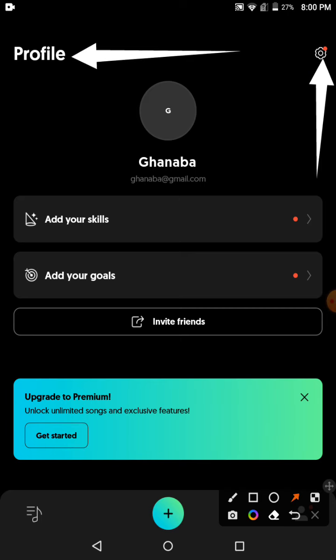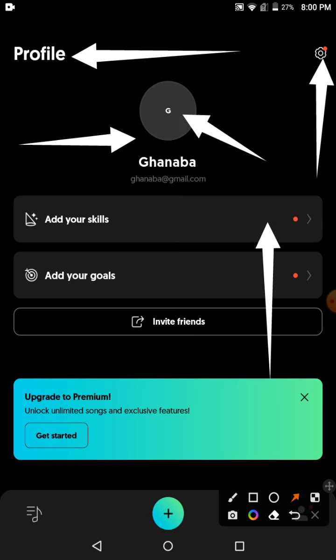You can see settings here, and then you can see your account, email, and name. You can put your profile here. Now we have add your skills. That's what skills you have. Add your goals. That's why you're using Moises. Now look at something interesting here. It says upgrade to premium. So now you see why there are numerous limits to our song. I'm using them.